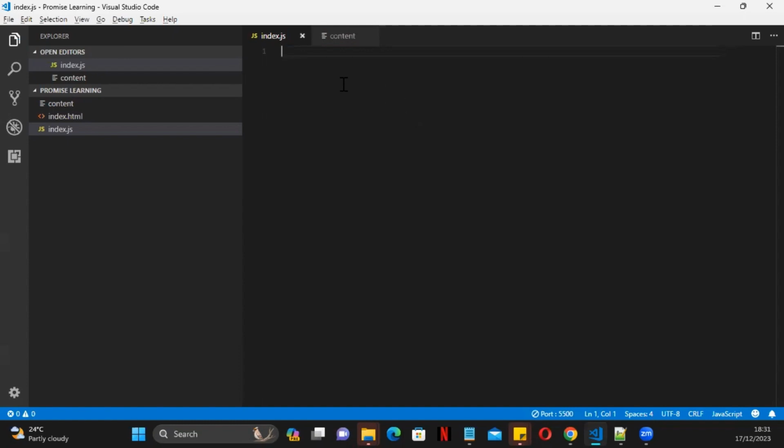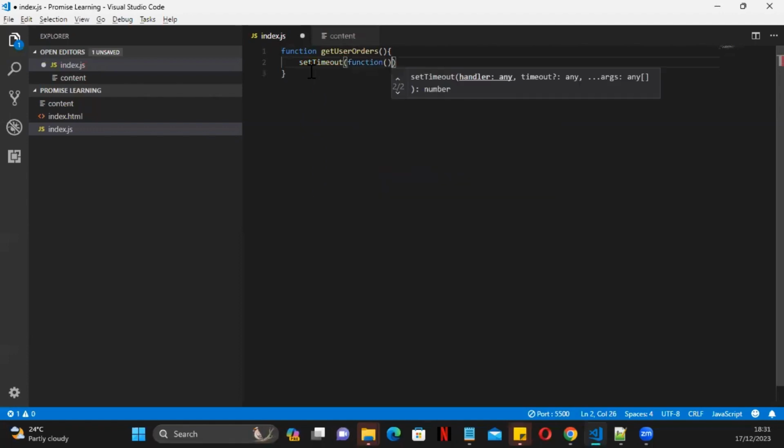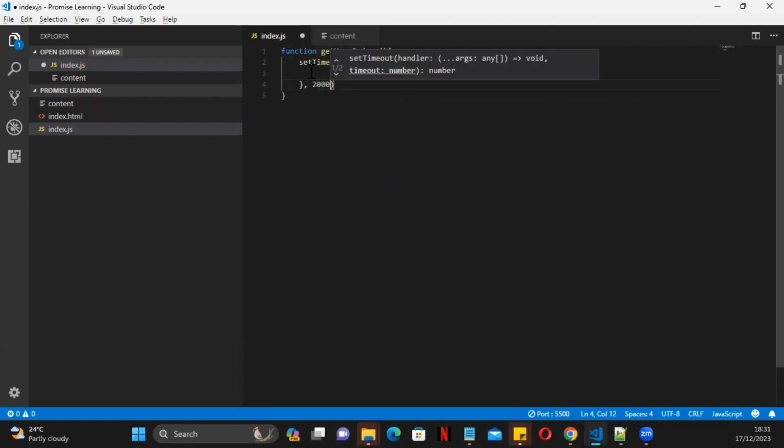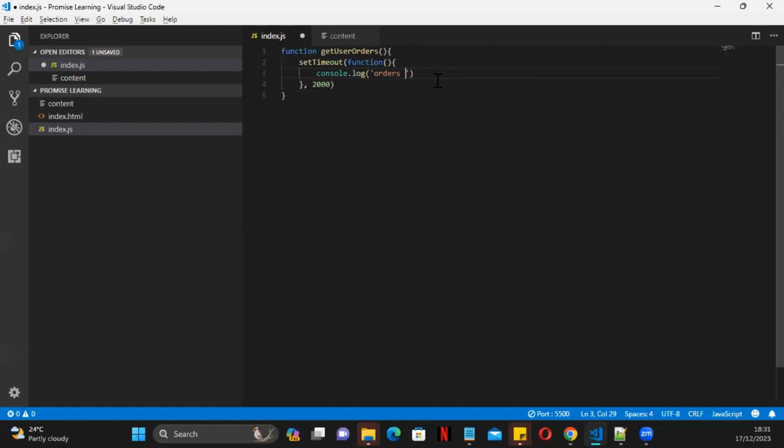Now think about a case. Think about a case where I have a get user details function, something like that. Or probably I can create a function getUserOrders, which makes an API call to get the orders of a user. As of now, I don't have any real-time API, so what I can do is mimic that behavior with the help of setTimeout. So what I will do is just use setTimeout, and probably I'll say after 2 seconds, I'll get my order. This is console log, fetch.